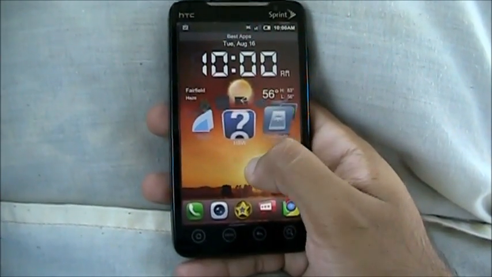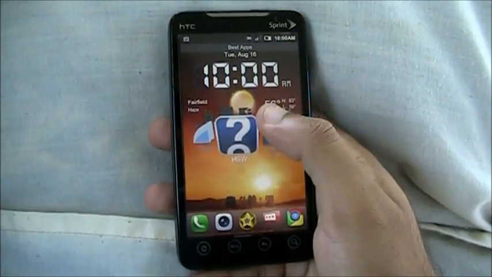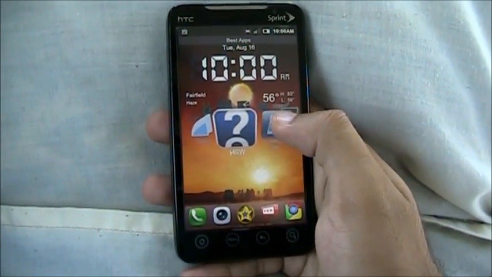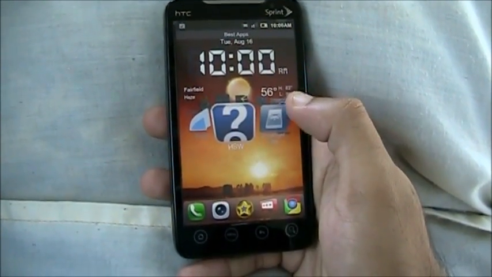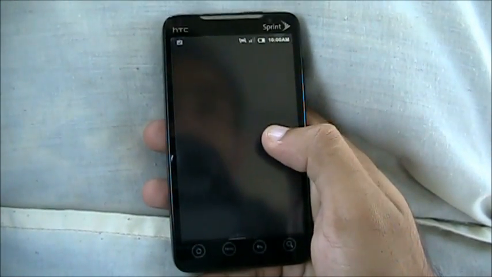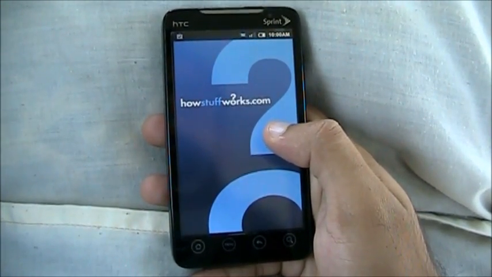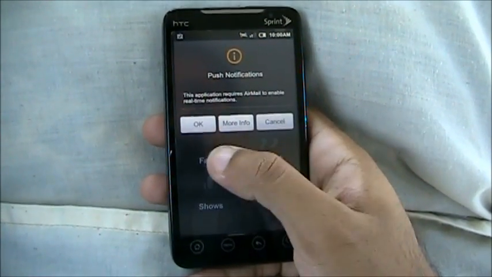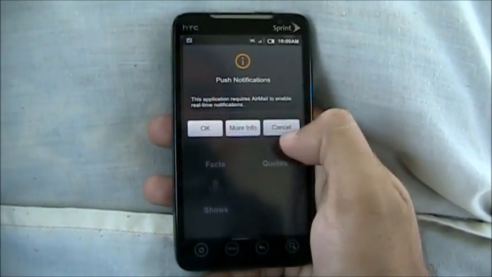Next up we have, what is this called? HSW. This is basically How Stuff Works, based on the website HowStuffWorks. It's a good reader when you don't have anything to do, you're waiting in a hospital waiting room or something, or in your school or something. That's it, perfect, works.